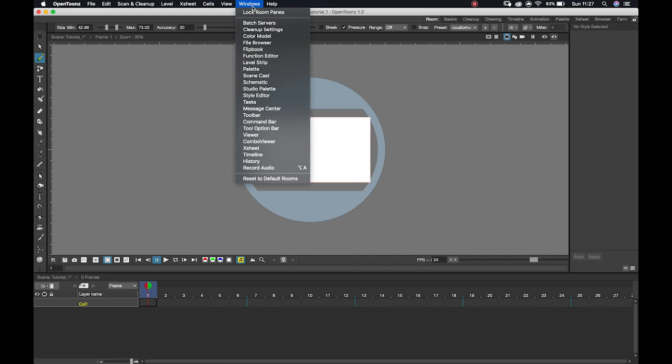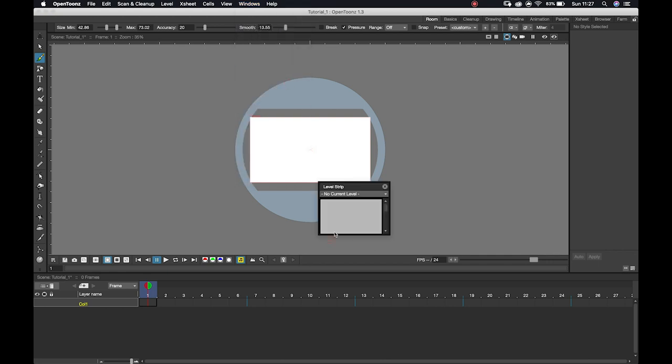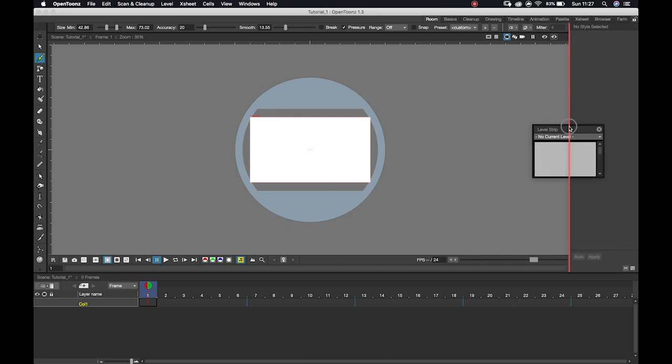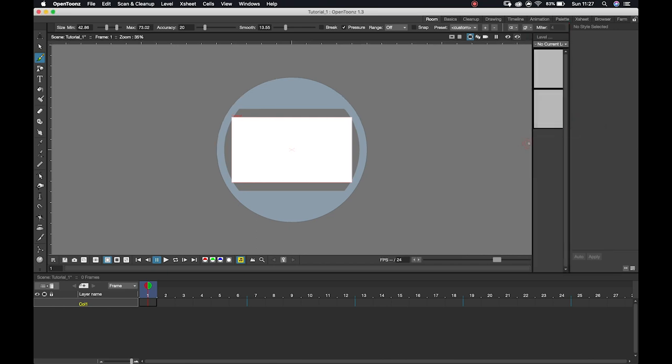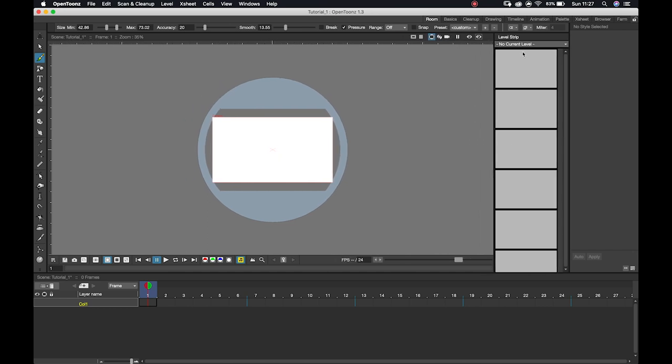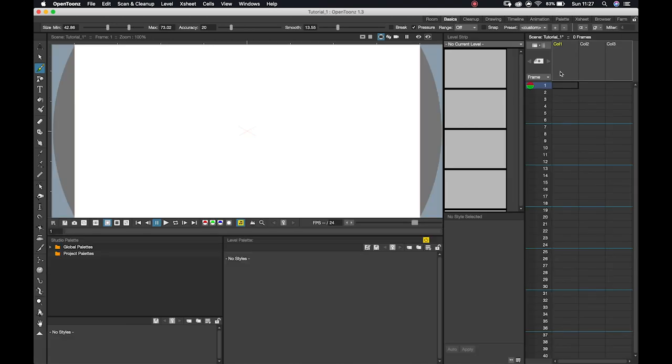Command bar, toolbar, tasks, got a style editor, palette, level strip. All right, so I'm gonna grab my level strip and I'm going to place it on the right hand side there. And this essentially shows me what assets are being created. Okay, so now you'll see that our timeline is horizontal, which is different to our basics, which is vertical.